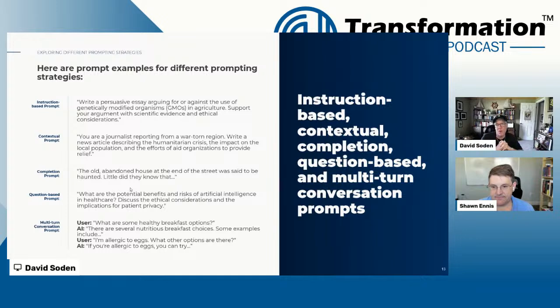In the instruction prompt, we're telling it to do something. In the contextual prompt, it's simply providing additional information with an expected outcome. The completion prompt is more along the lines of a task, in that we feed it enough information to give it some context, and we let AI kind of run with it and try to figure out what's going to happen there. The other one is a question-based prompt.